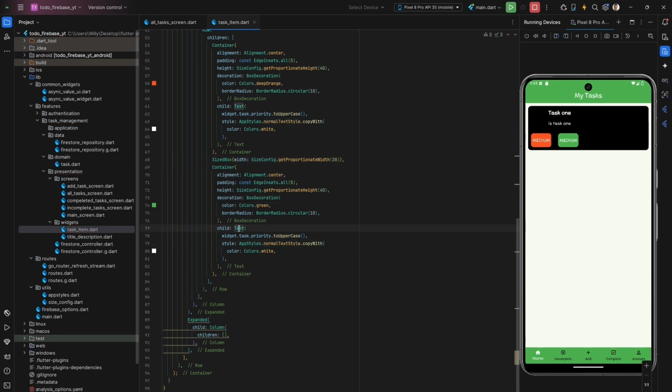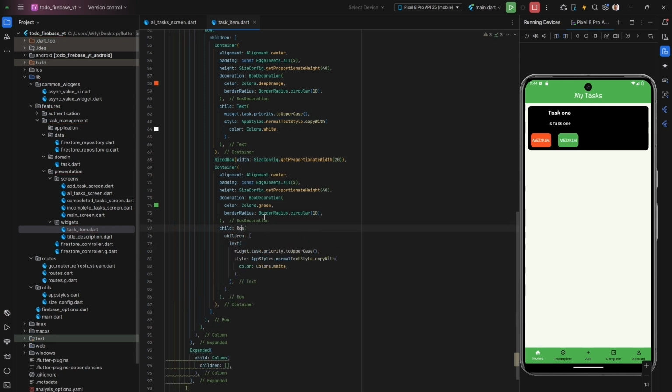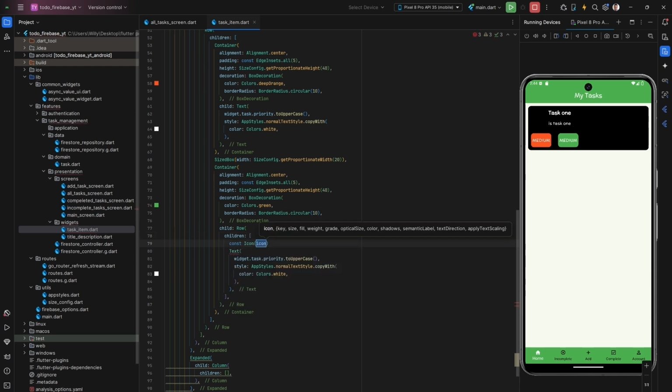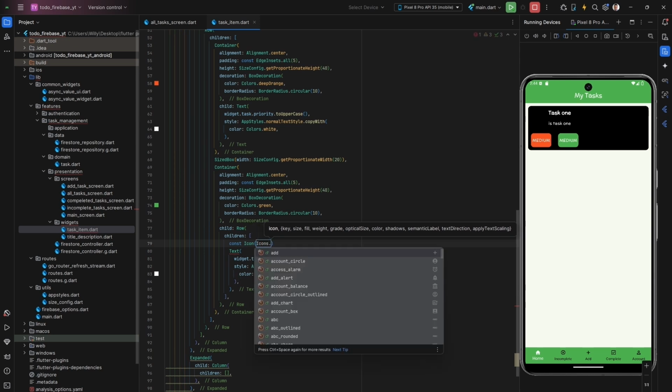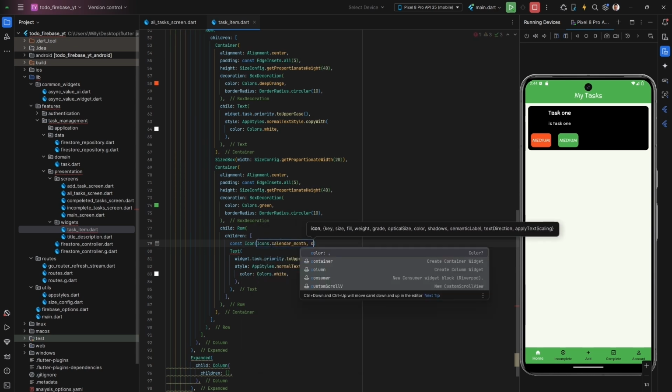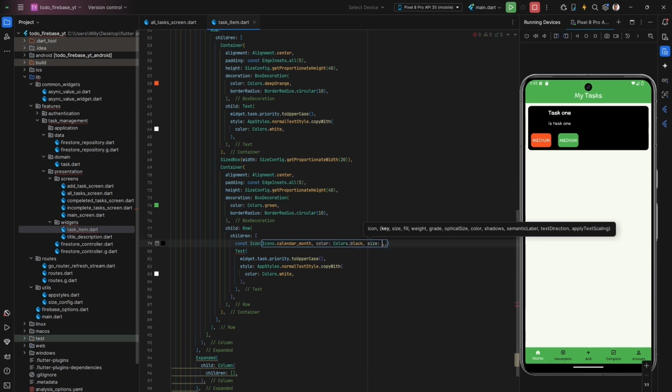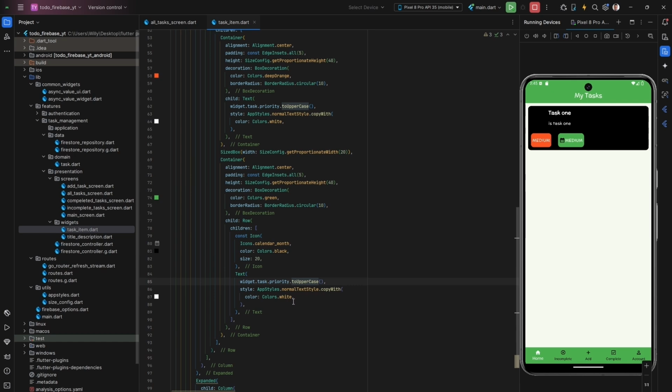I can change this to width. So here the child is not going to be a text, but rather a row. So the first element of that row is going to be an icon, which is going to be Icons.calendar_month. I'm going to give a color of Colors.black, and I'm going to give it a size of 20, like that. The text for this one is going to be the calendar, the date, sorry. It's not going to be priority, but the date.